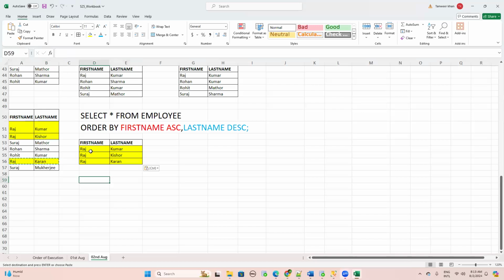Why? Because they have the same first name. Kumar, Kishore, and Karan: K is the same, so then U, then I, then A. So this is in descending order. Okay? So after Raj, which one will you take, Rohan Sharma or Rohit Kumar? Rohan Sharma. Rohit Kumar. Those who said Rohit or Rohan, tell me why you are saying Rohit will be first?